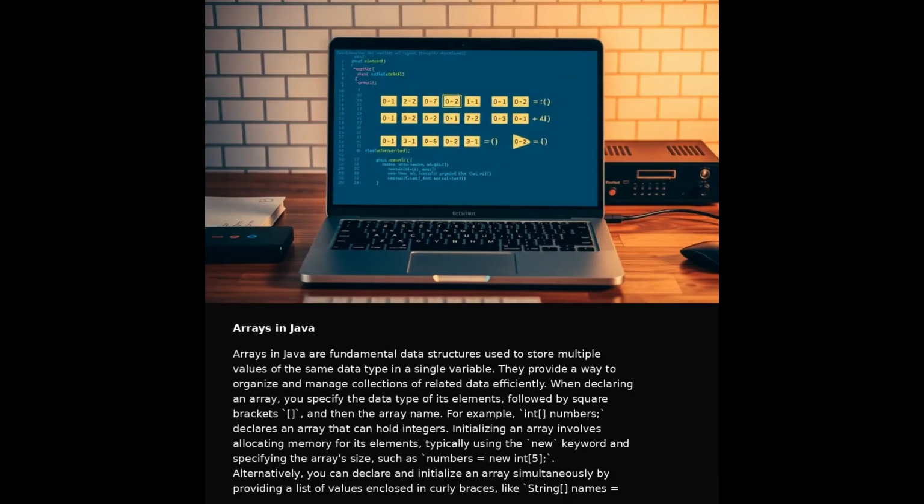Arrays in Java. Arrays in Java are fundamental data structures used to store multiple values of the same data type in a single variable. They provide a way to organize and manage collections of related data efficiently.